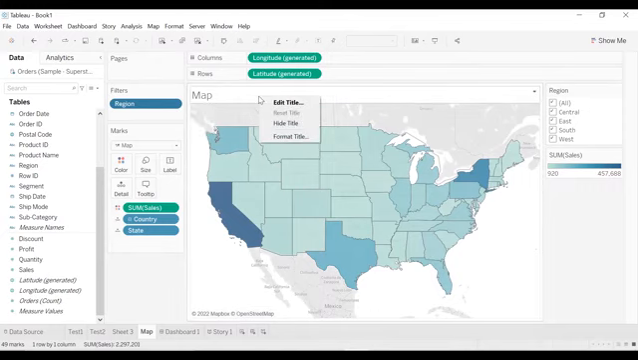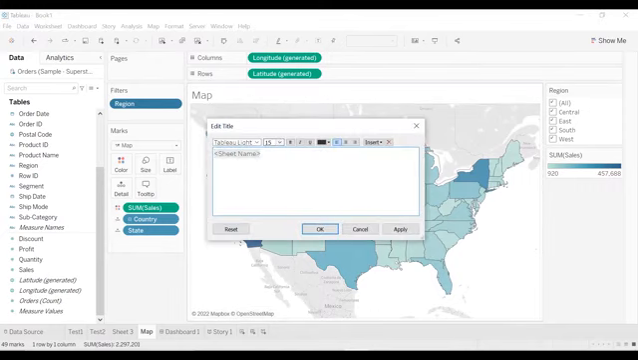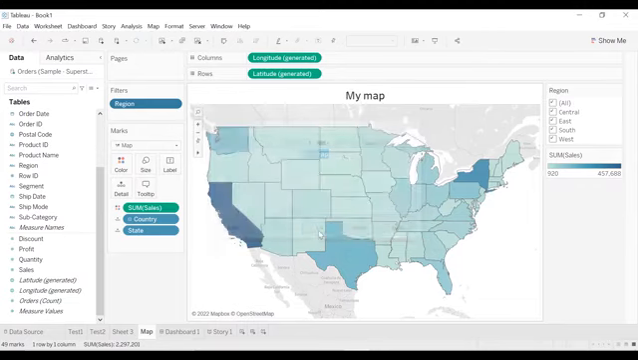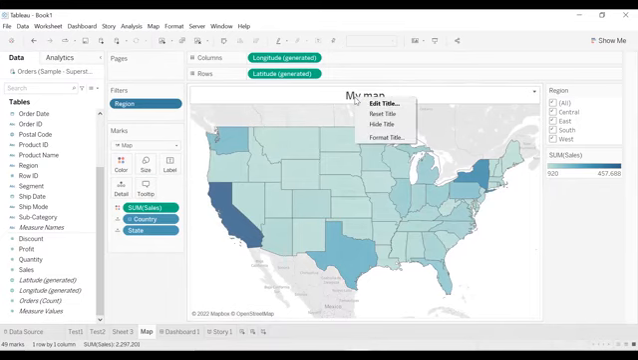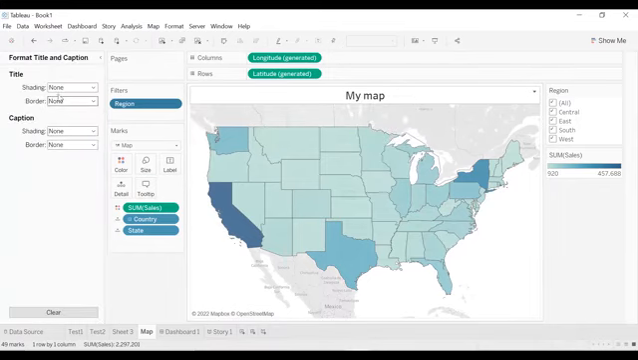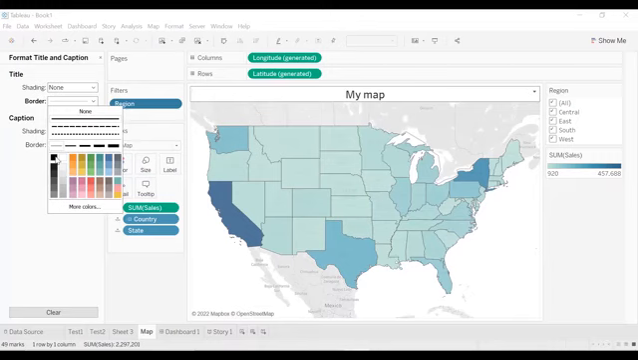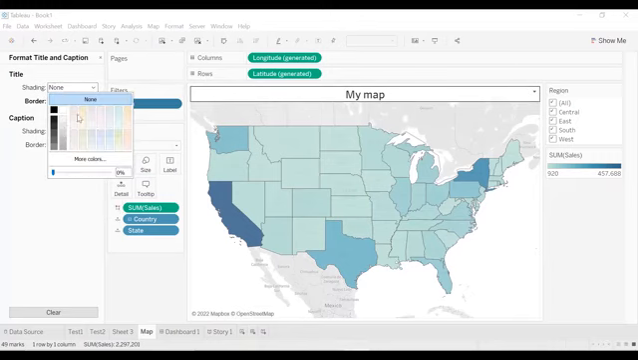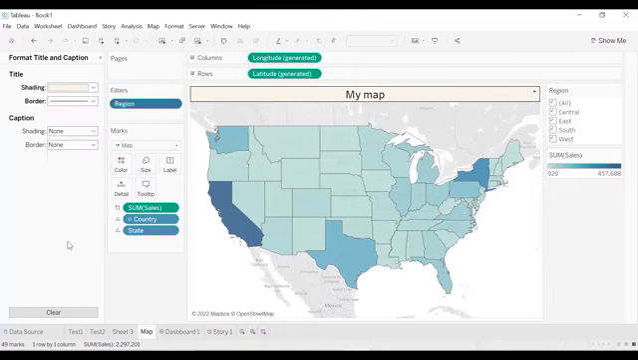You can also change the title, so edit title, you can write my title. Okay, or my map. Okay, you can change it like that, in bold, for example 16, apply. Okay, you can format your title. Okay, format, for example border. Okay, you add a border. Shading, for example, you put it in this color.